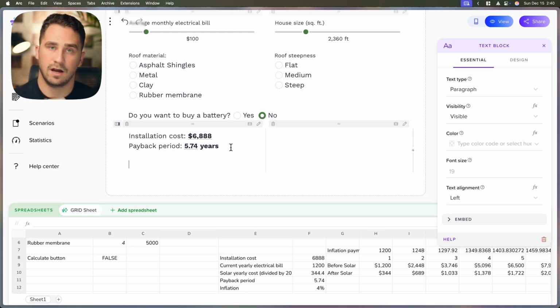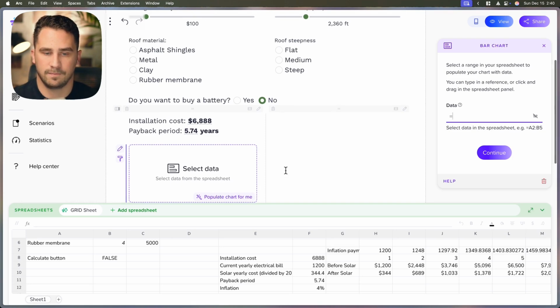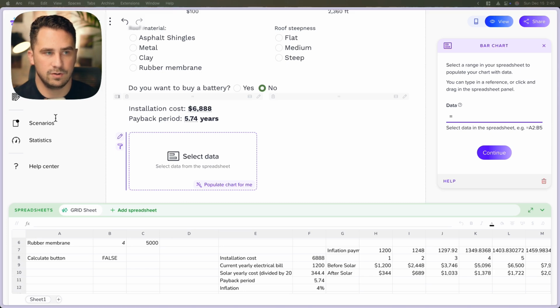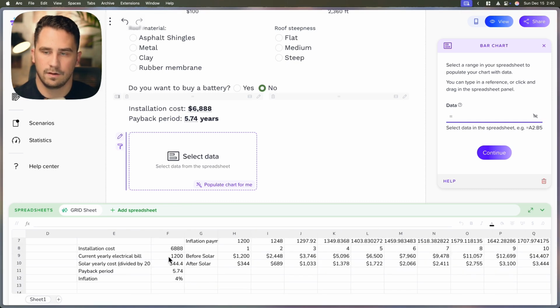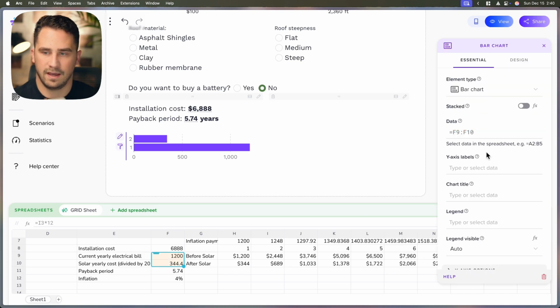Next, we're going to include a bar chart. So I'll make a space beneath this. Again, slash command, and we're going to put in a bar chart. So we're going to first select this data. What we're going to do here is go to F9 through F10. So we'll include F9 and F10 here and click continue.